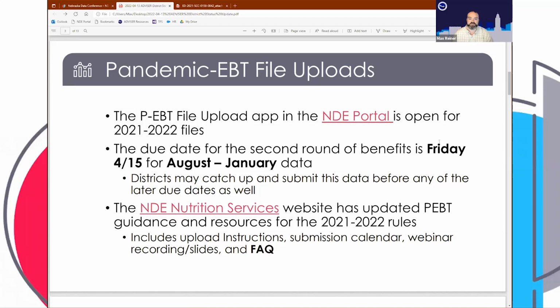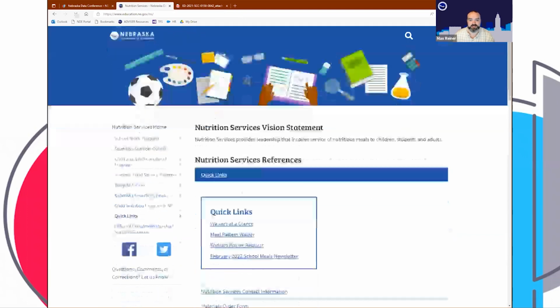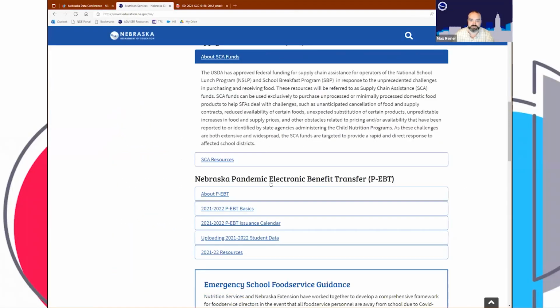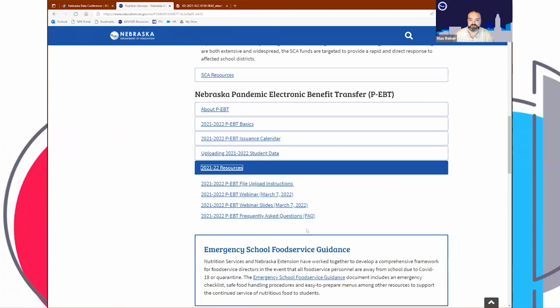The rest of the stuff on this slide is all about the same. I did want to point out, if you go to the Nutrition Services website, there is now also a frequently asked questions document. Here you go down to the PEBT section. Under 21-22 resources, there is a FAQ there now, as well as a copy of the webinar that Nutrition Services did.